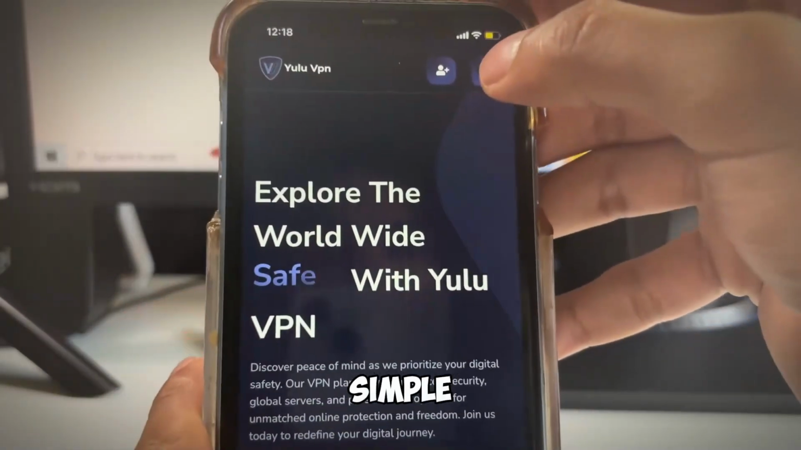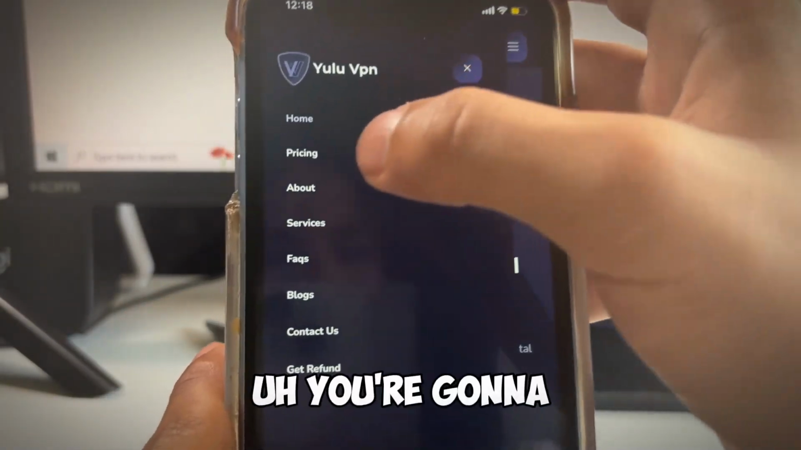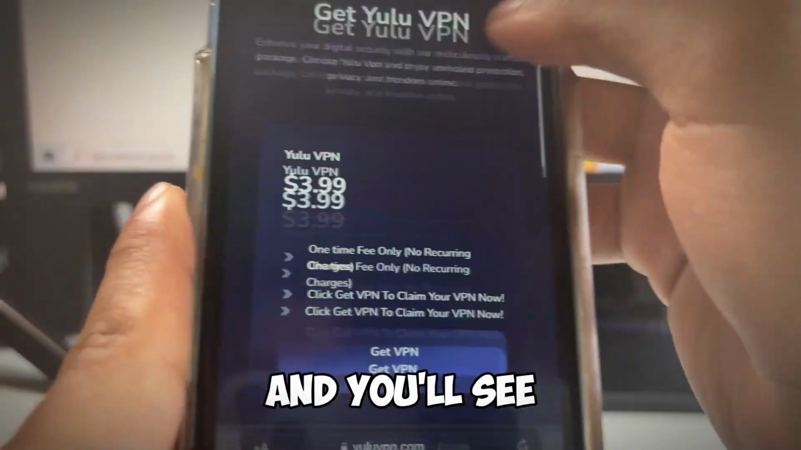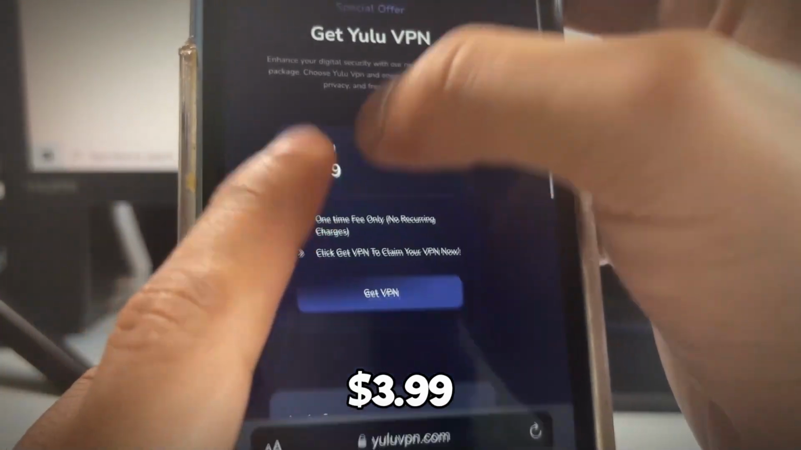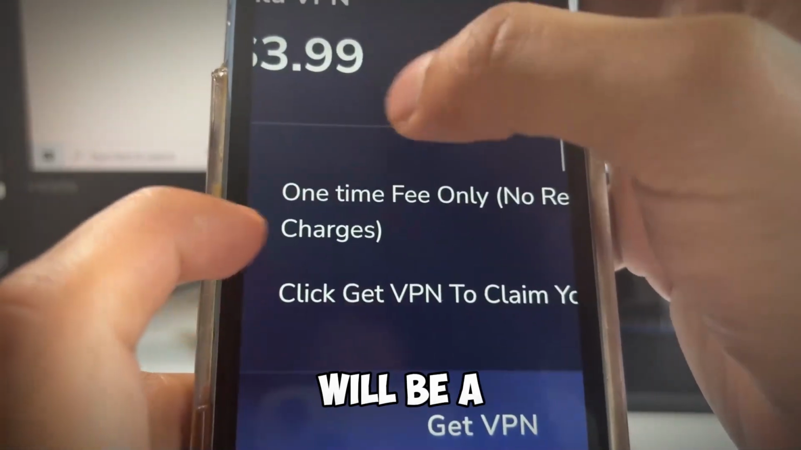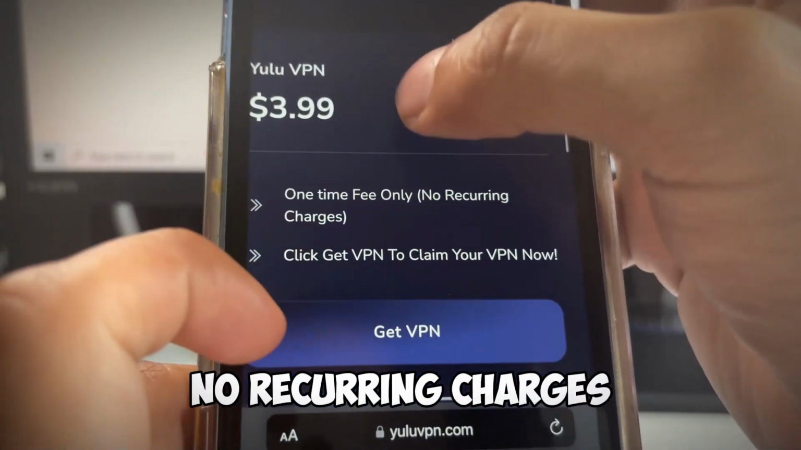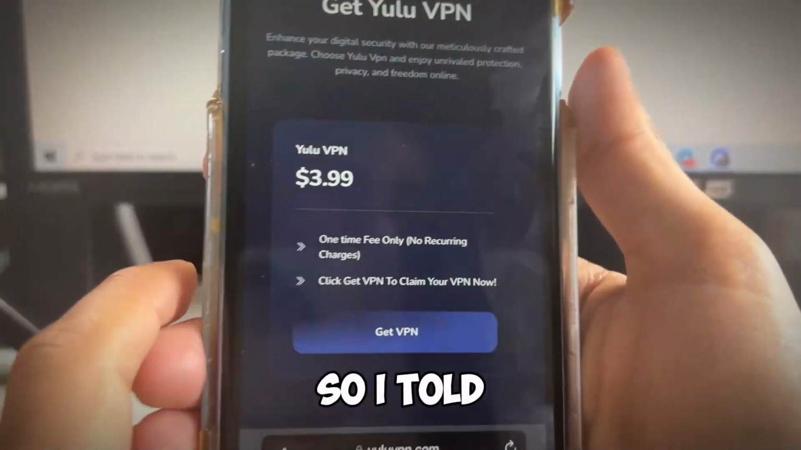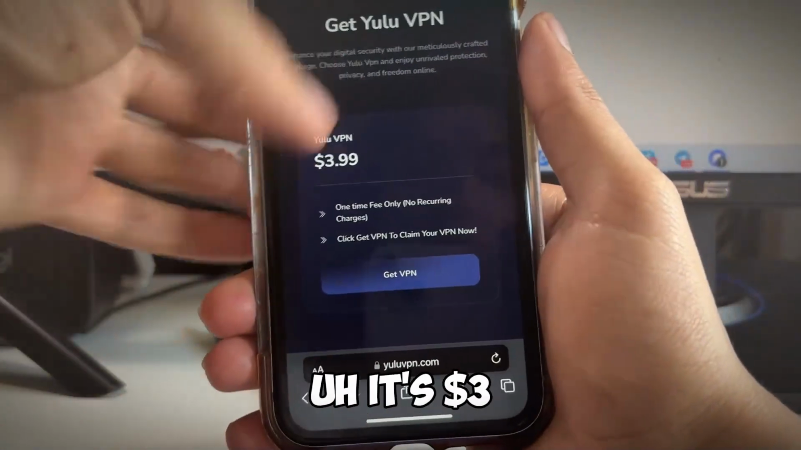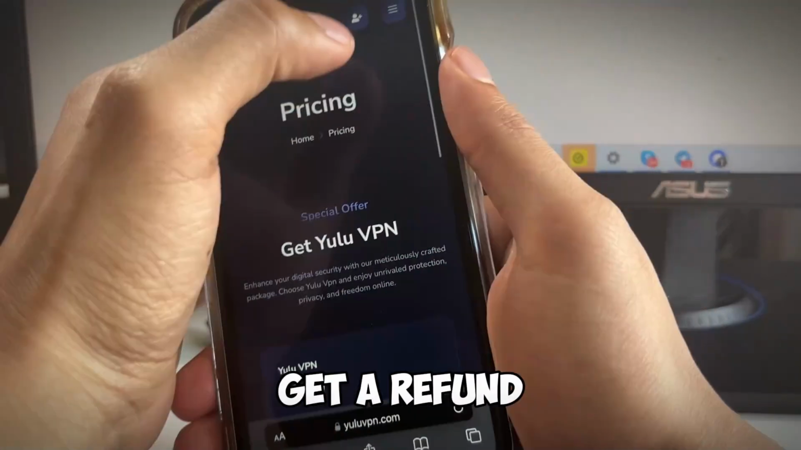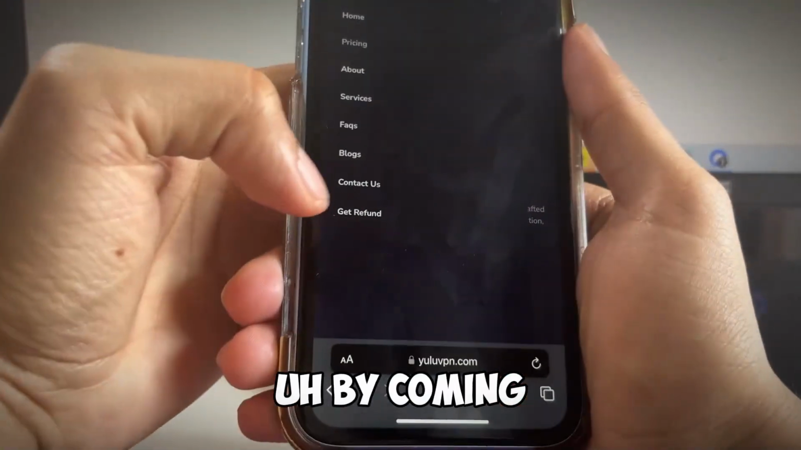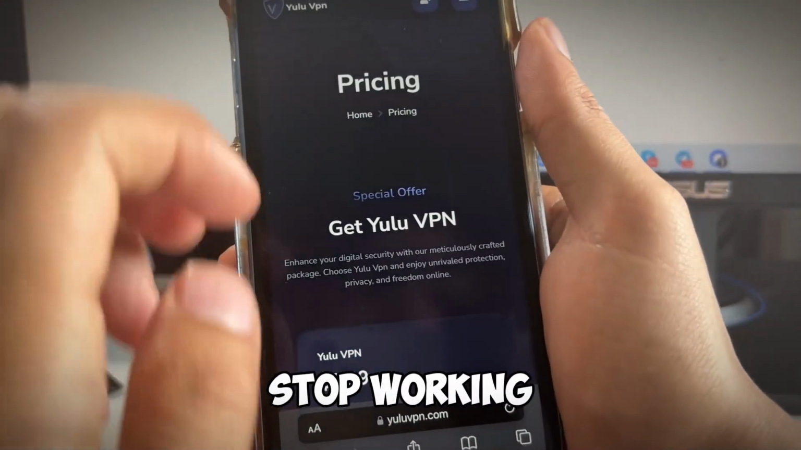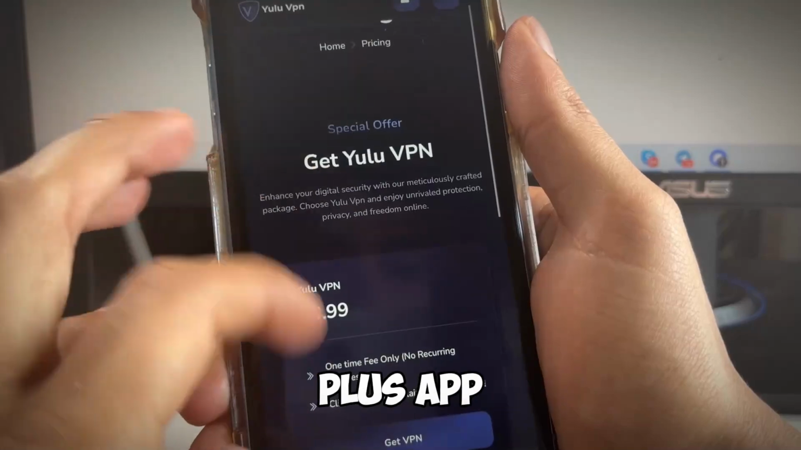And once you're here, it's pretty simple. You're going to come over here to pricing. And you'll see the Yulu VPN is $3.99. That's the one we want. It will be a one-time fee only, no recurring charges. And you click Get VPN to claim your VPN now. So I told you guys it is free. It is though. It's $3.99 now, but we're going to be able to get a refund by coming here after we purchase it, and then we'll be able to keep the app. The VPN will stop working, but we'll be able to keep the Snapchat++ app.